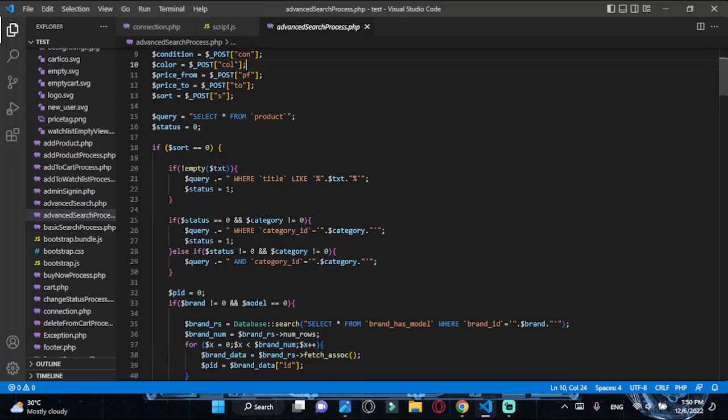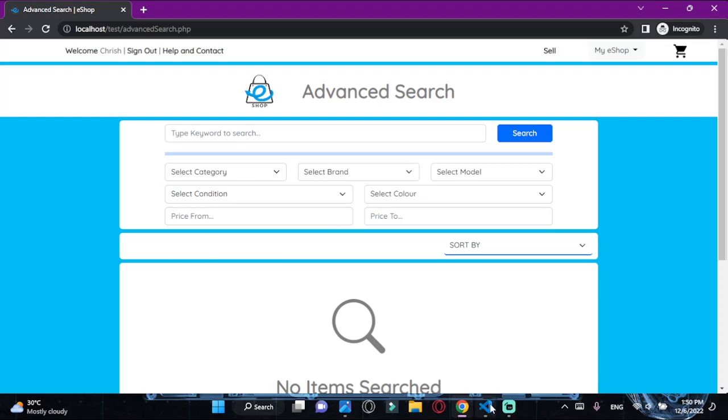Next, if brand equals 0, brand rs database search, select from brand has model, and brand id to select it there and fit it with our advanced search coding, and to plop it down right over here as the brand, so you guys can see.